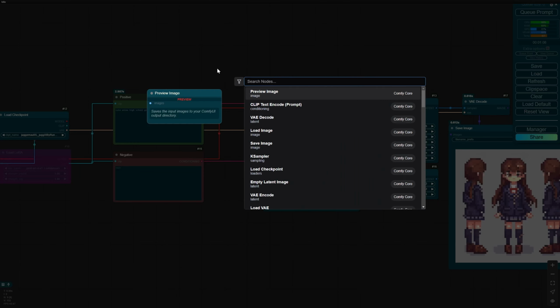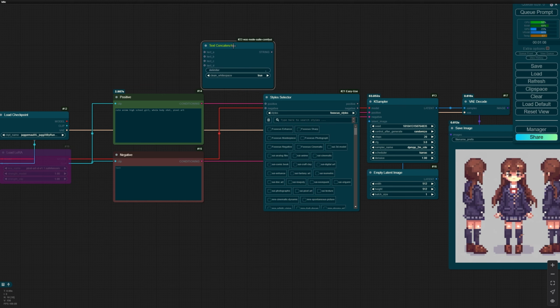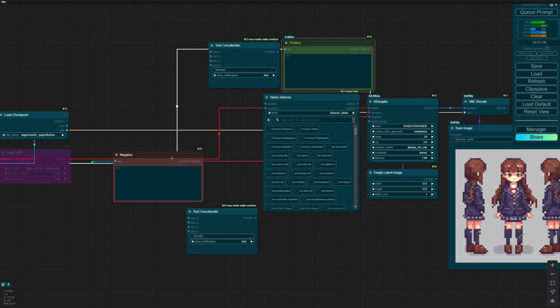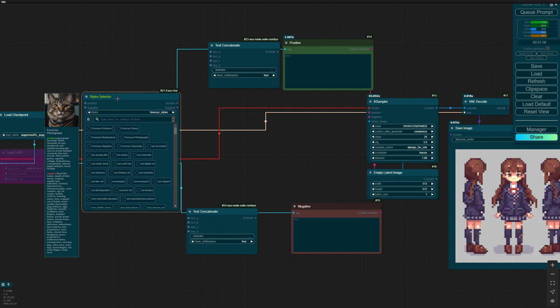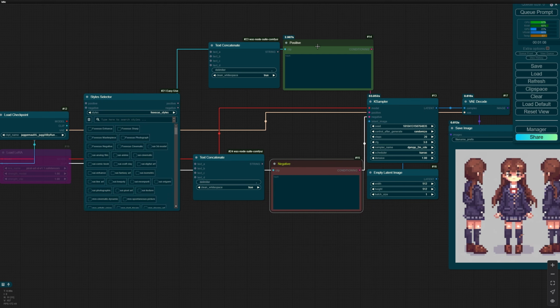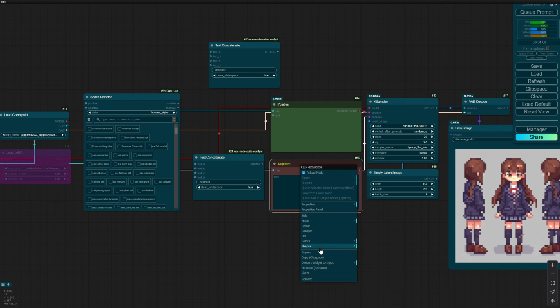Double click, text, and text concatenate. Okay, and copy another one for the negative prompt. Remove these ones, bring them here. It's messy, I know. Okay, it will be understandable in a few minutes. Right click and convert widget to input, text to input. The same thing for the negative prompt.